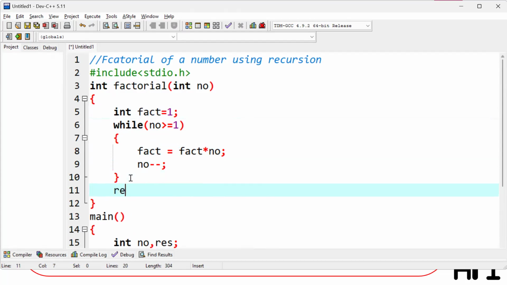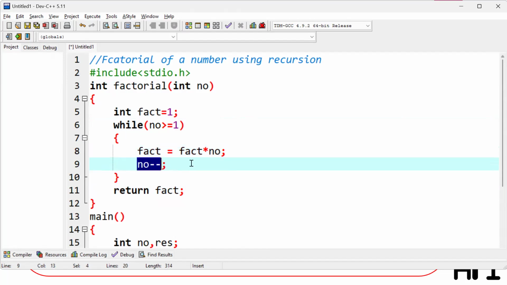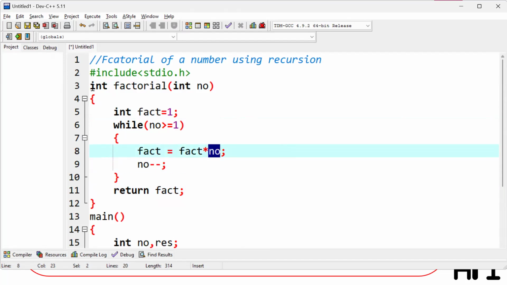After that, you will return this fact. So fact is initialized to 1. If I take the example of 4, then 1 into 4, the result will be 4. After that the number will be minus minus, 3. So 4 into 3, then into 2. So that means every time I am multiplying the value, again I am decrementing. That means I am dependent on the lower value of this number. Okay, so let us check.